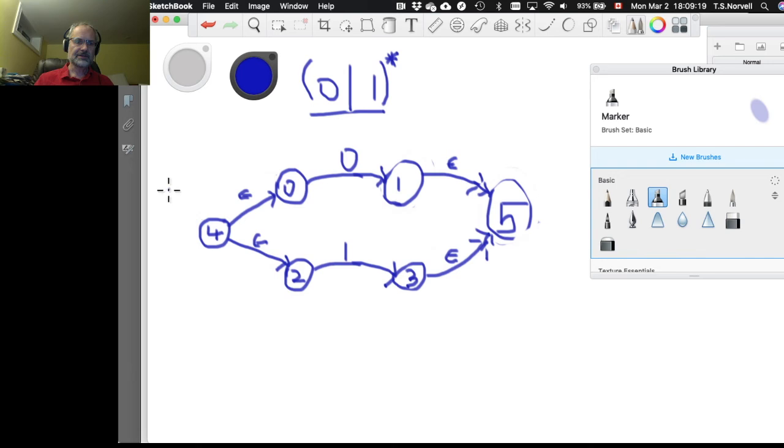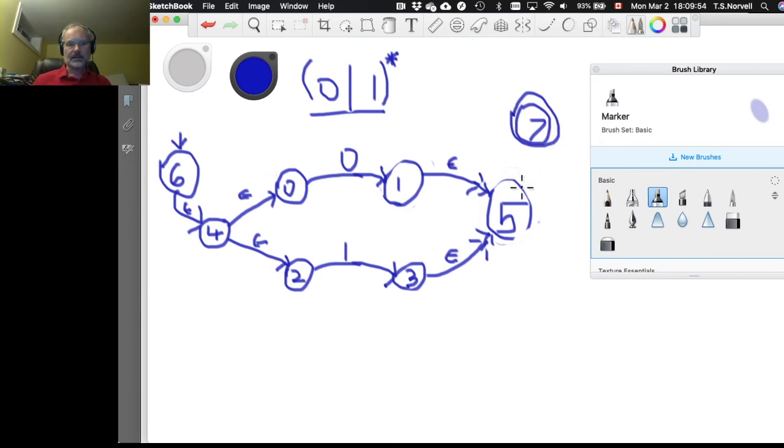Now I'm going to have a new start state, so I will call that 6. And that's going to be a start state. I'm going to have an epsilon transition to the start state of the X machine. I'm going to have a new final state, which I'll call 7. Okay. And I'll have an epsilon transition from there.